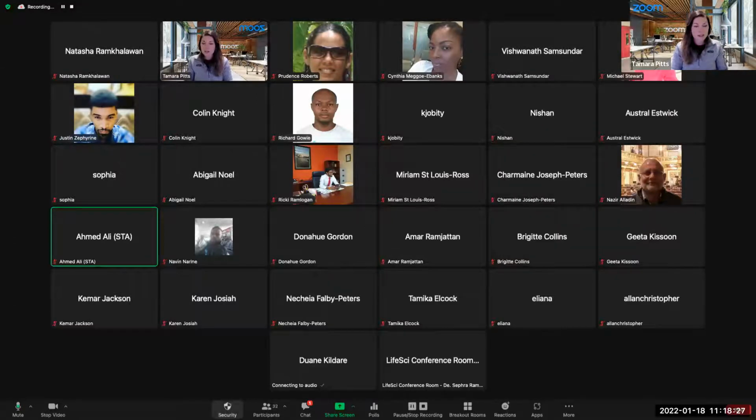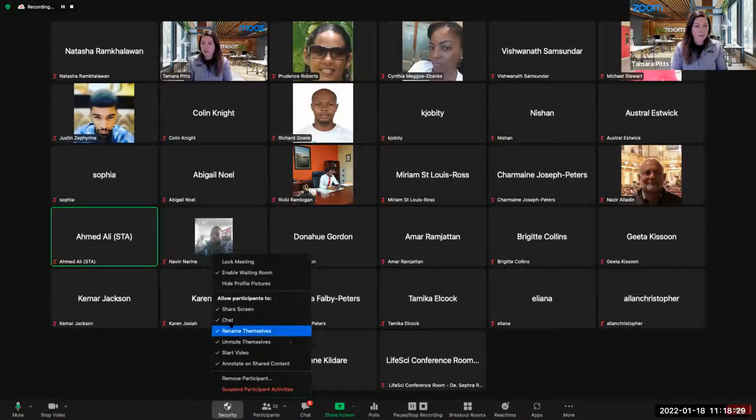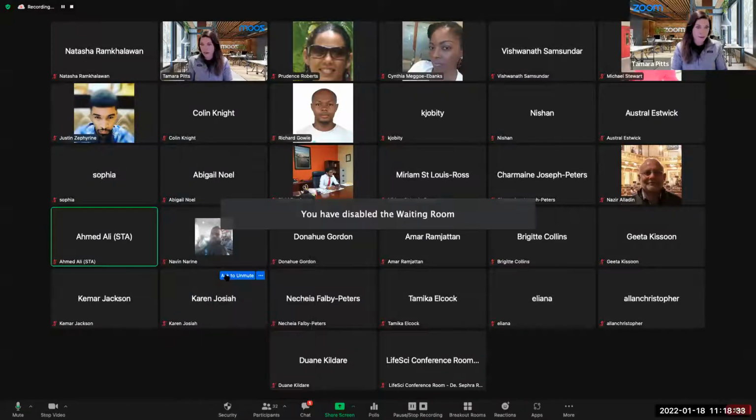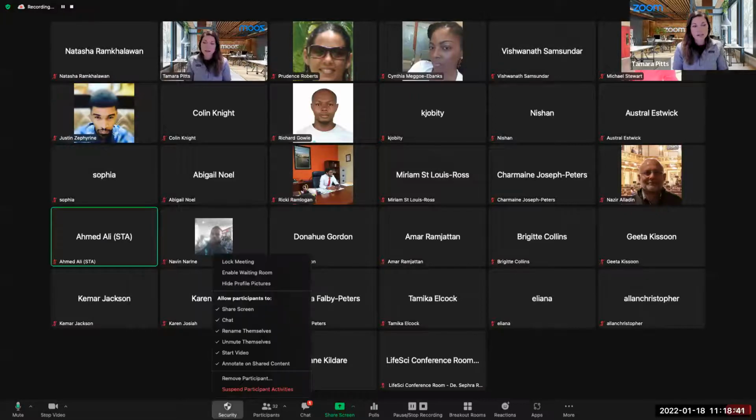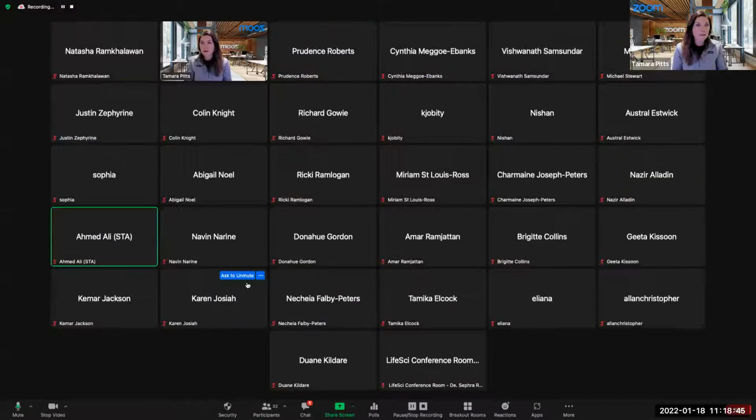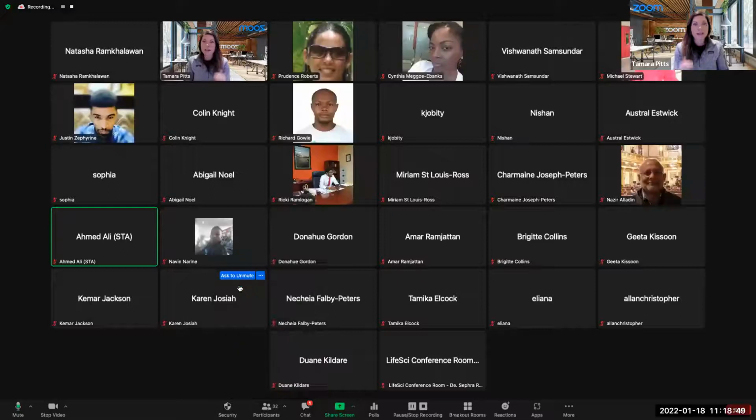And again, back to the security button, you have the ability to enable or disable that waiting room at any point in time. So I'm disabling it, meaning anyone else that joins will automatically join in. They will not hit the waiting room first. Going back to the security button, you have the option to hide profile pictures as well. If I do that, it takes away everybody's profile picture, or I can allow for those to appear again.